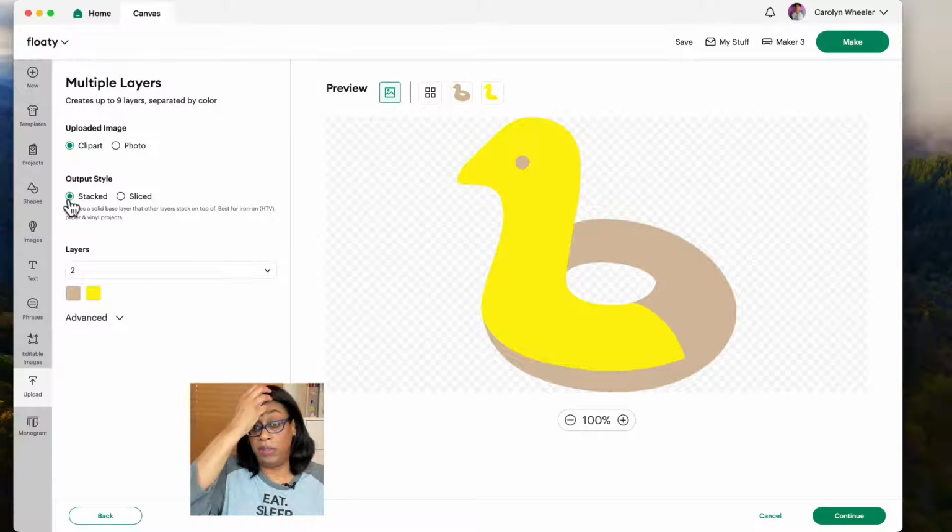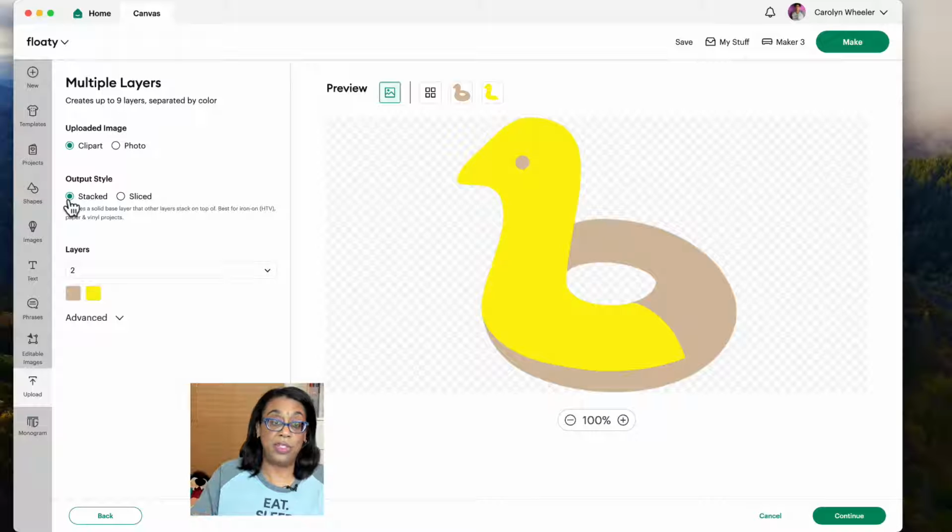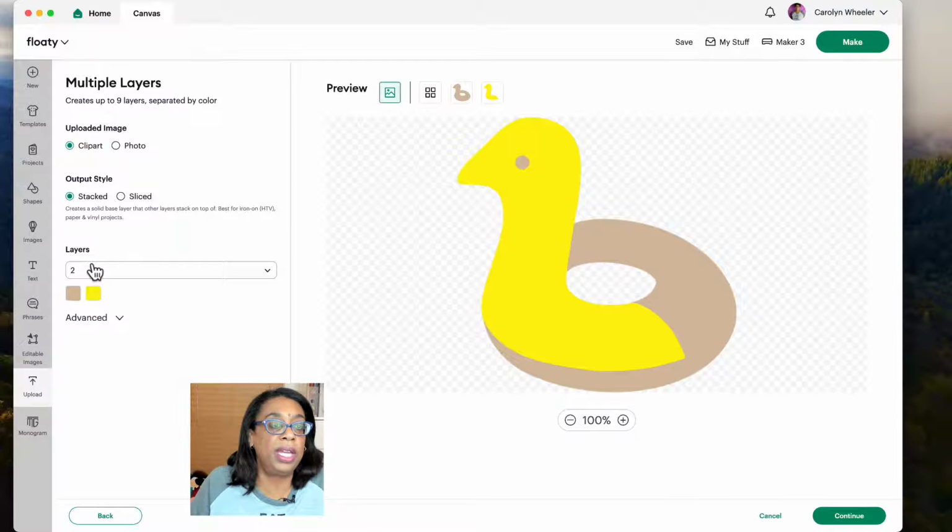Your typical SVG is going to be stacked. So if you like to stack things on top of each other for your SVGs and have them layered, and when Cricut cuts them you want to glue them on top of each other, then you would do stacked. You would do sliced if you just want to make it like a puzzle piece and put it together. Okay.